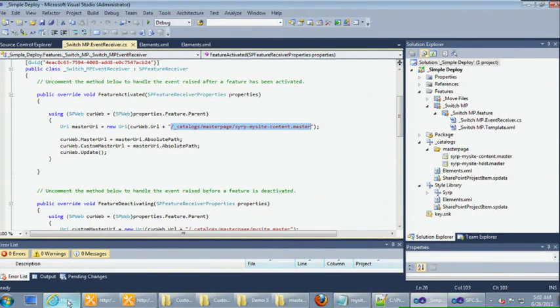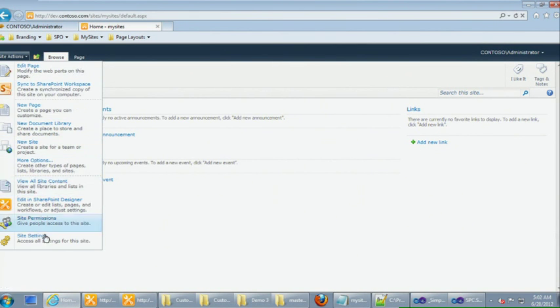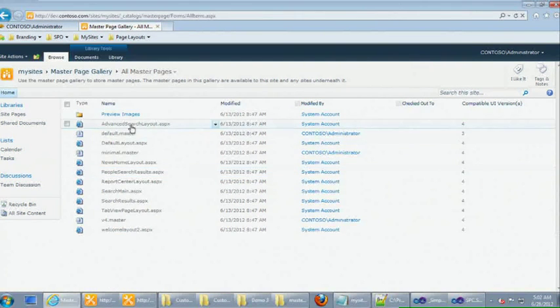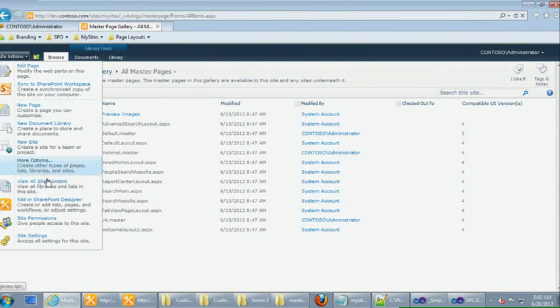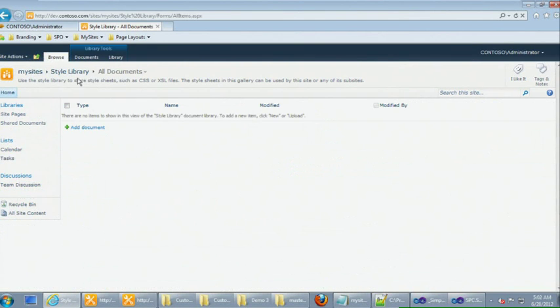So just to show you what that looks like, by default, this is what my site is going to look like. It looks very basic, and just to prove that there's no funny business going on, if I go into master pages and the master page gallery, you'll notice that I have no custom master pages here. If I go under View All Site Content, under Style Library, you'll notice there's no folders here.